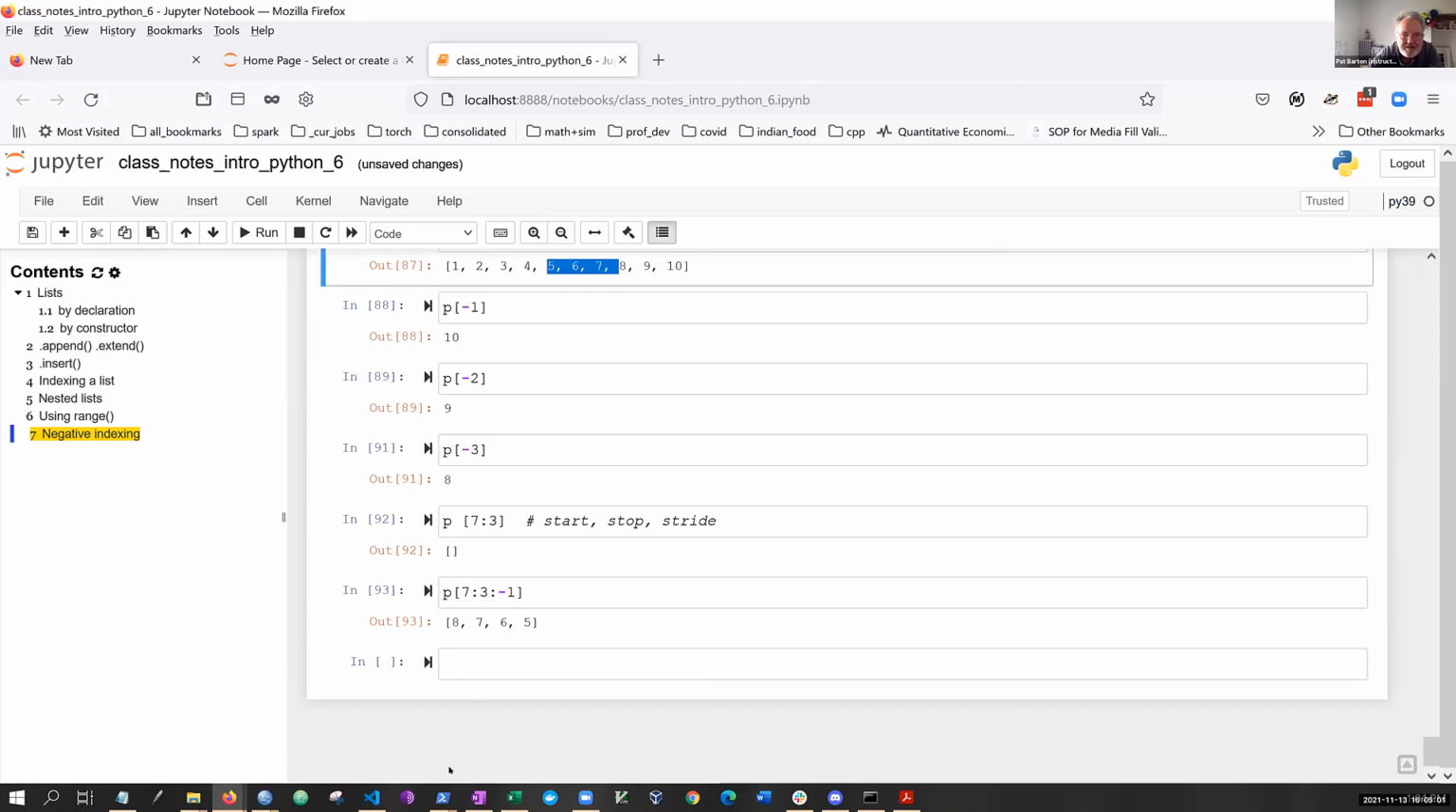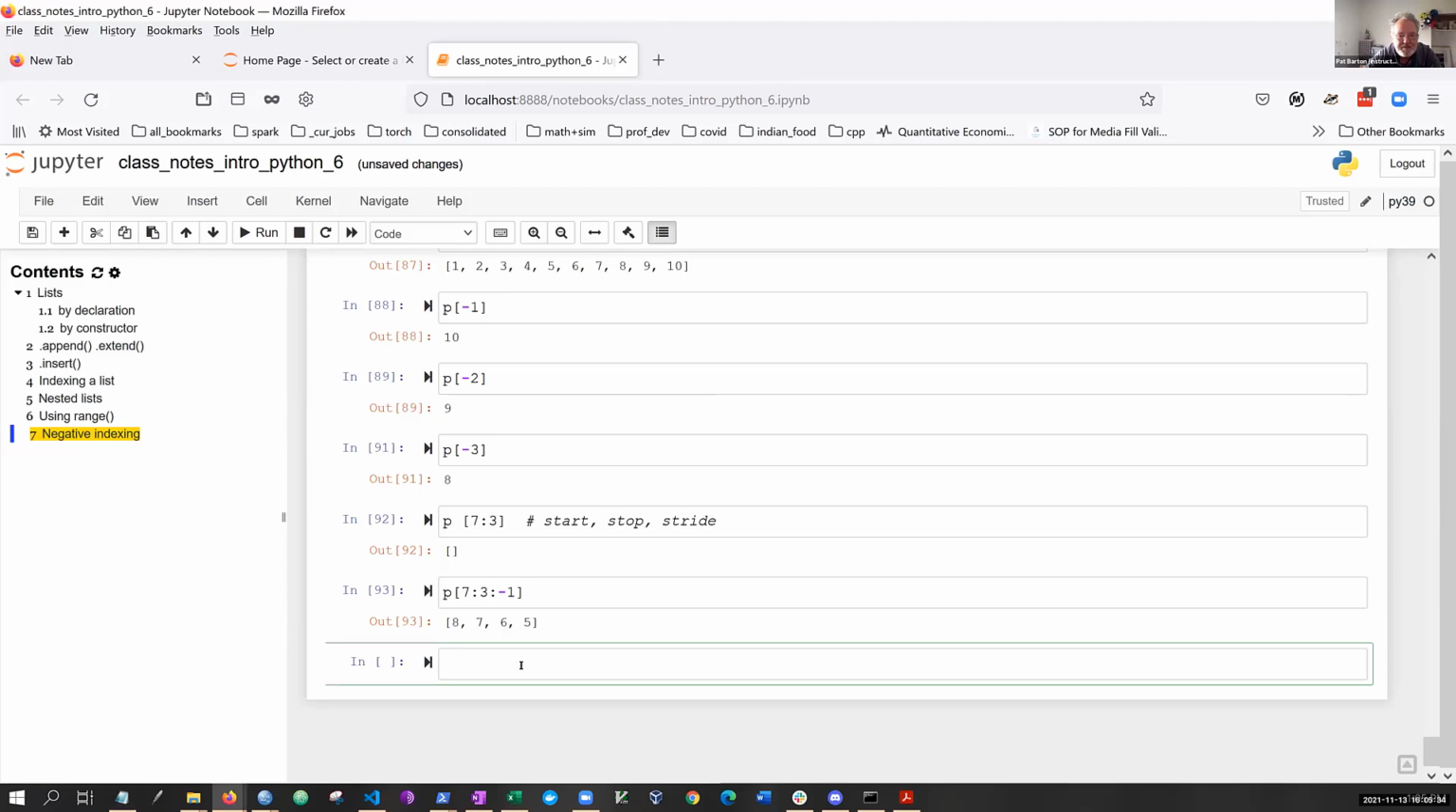All right. So you can ask it to use negative numbers, and you can reverse the beginning and end point to pull out any chunk of it that you want. All right, questions on how that works? Okay. So I'm going to show you a few other list tricks you can do.